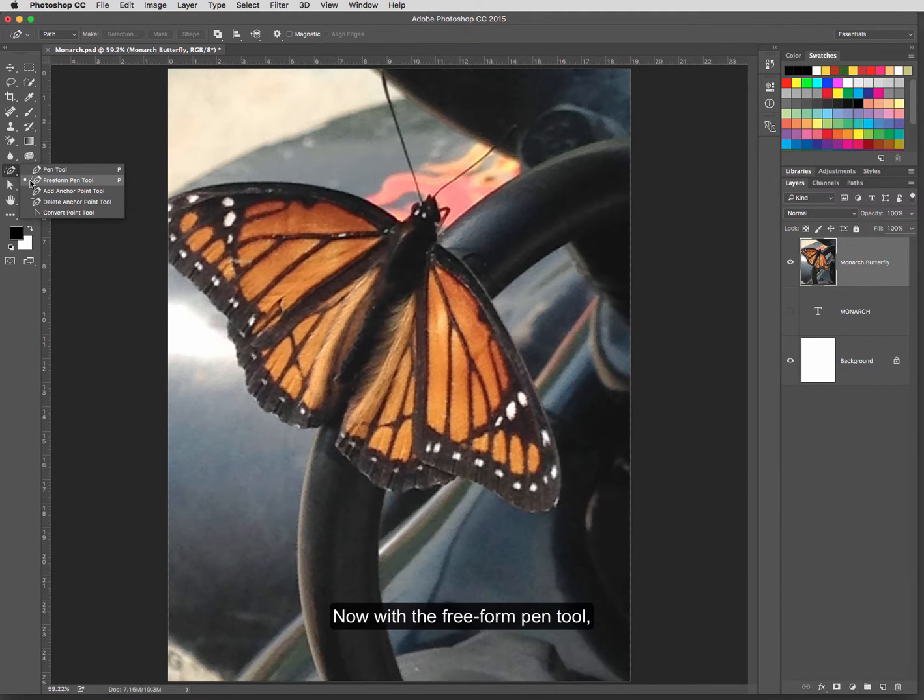Now with the freeform pen tool, I also have the option to do a magnetic pen. So it's a magnetic pen tool. This allows me to attempt to identify edges. Like I mentioned, it attempts to identify the edges. So if I click here, I only have to click once, and as I drag, you can see that Photoshop is trying to find those edges for me. Now if I wander too far away, you can see it just happened there.